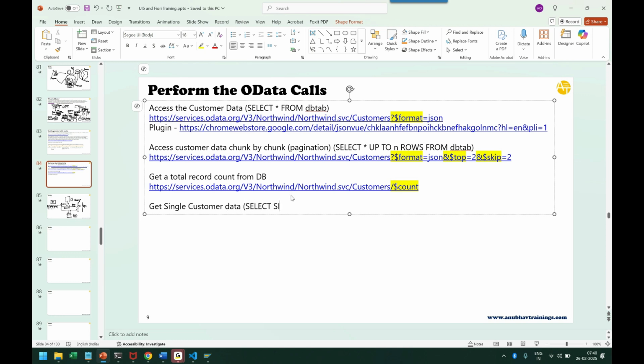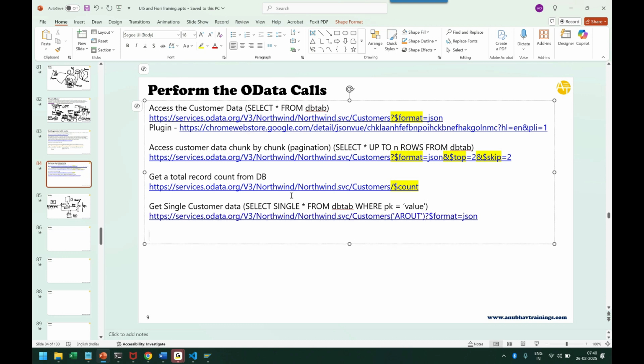Amazing, beautiful. So we get single customer data in the output. This is equal to select single star from database table where my primary key value is some value. That is how we deal with single customer data. So we pass the key. You have to check the metadata to find the key, and then you pass the key in for that record. This other one is equal to select count star from your database table. That is how you can get the value.